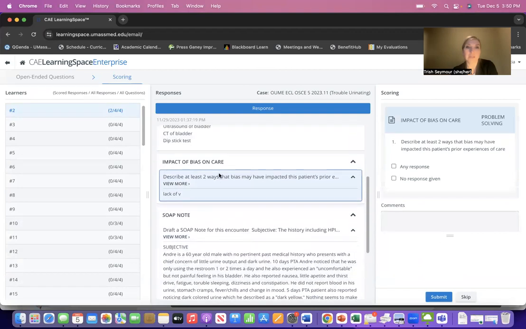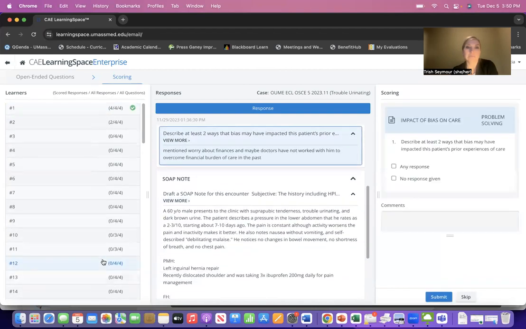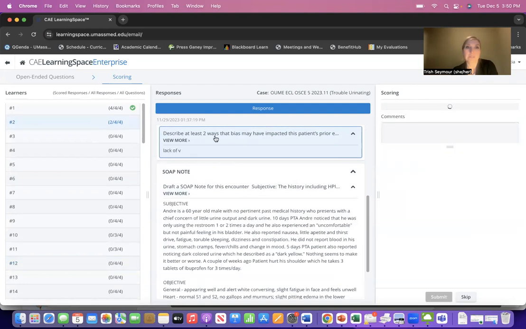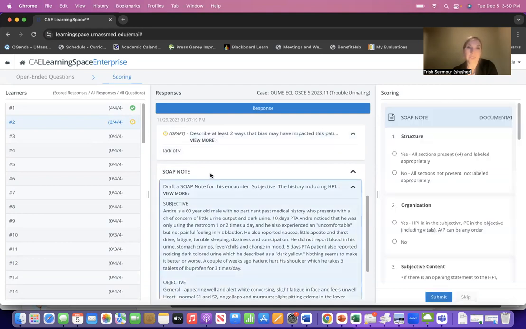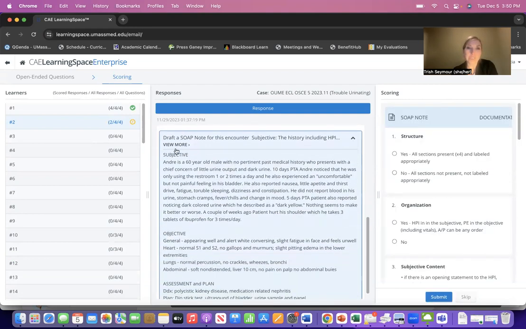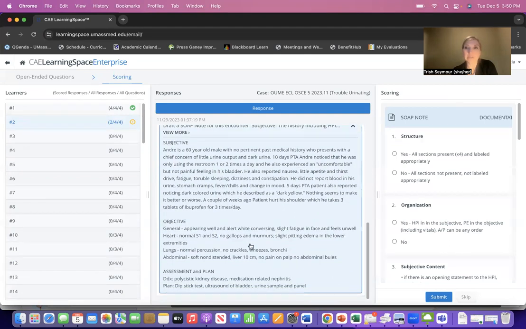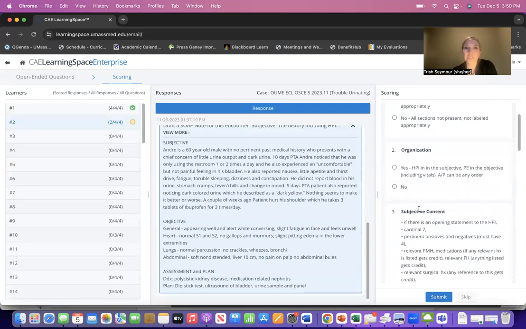Impact of bias on care. Oops. This student said lack of V. So that's not a sentence. They probably ran out of time, but I am going to not give them credit. No response given there. SOAP note. Here we go. Structure. I see subjective, objective, assessment, and plan. They've got all sections and they're labeled. Let's think about organization. Is it only HPI in the HPI, only objective here, and only assessment and plan here? Yes, so the organization is good.